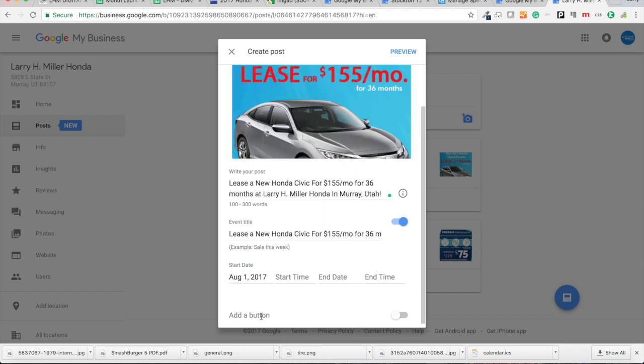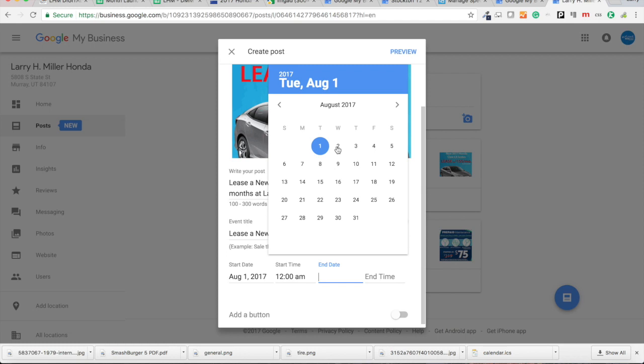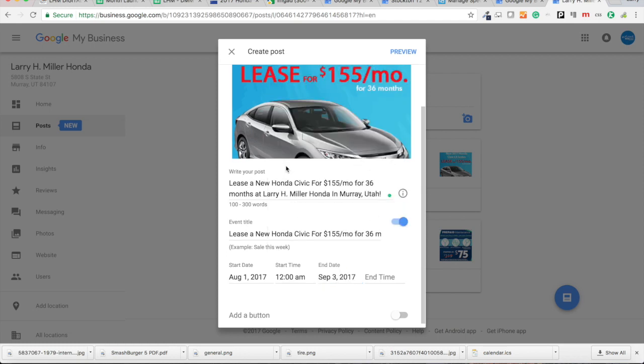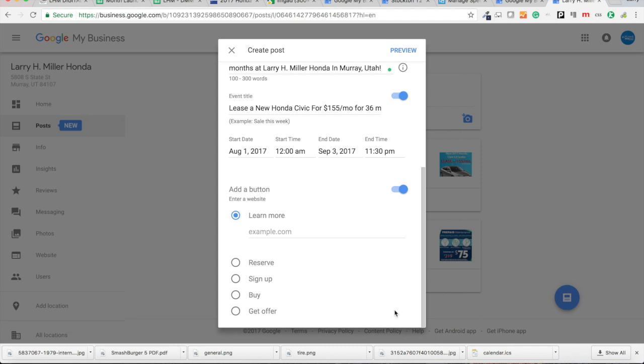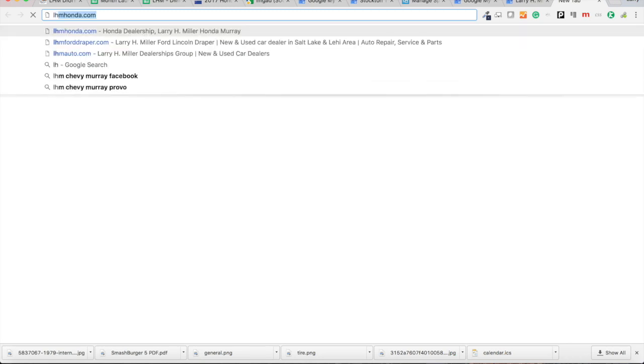Then you can add your start date and start time. It actually requires you to set a time, so I just did today at 12 a.m. And then I believe Honda's ads will run through the 3rd. So I'll put September 3rd, and I'll have those expire at 11:30. I would also advise adding a button. This just adds a call to action. I like Get Offer personally. Out of everything that's there, I think it's probably the most compelling.